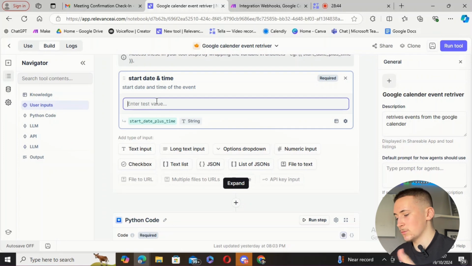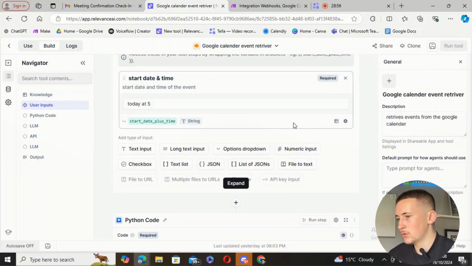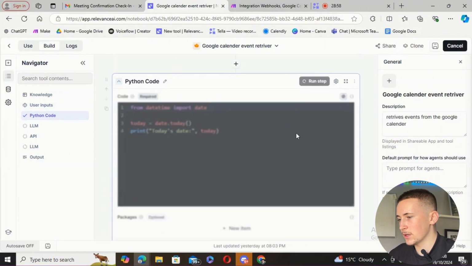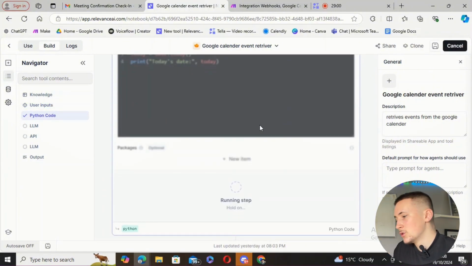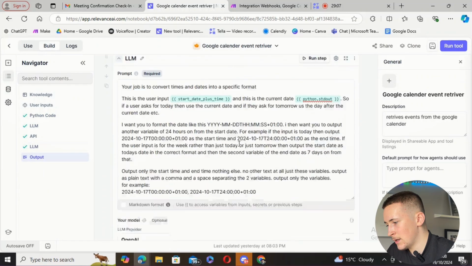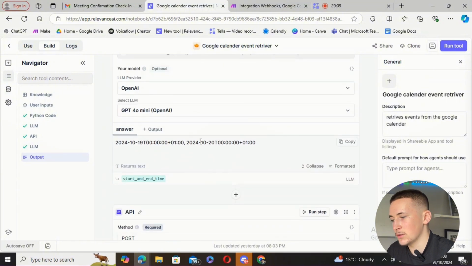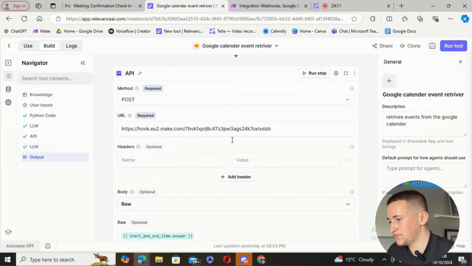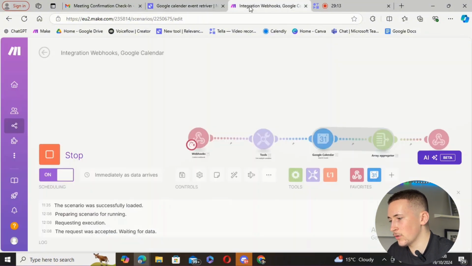So what I'm going to do is I'm just going to give you a quick demo, so we can put in today at F5 again, then we hit run tool, and we can see this working. So the Python code should give us today's date. So yep, today's date, the LLM step, like this, giving us the 2 times separated by a comma. And then we triggered the webhook.